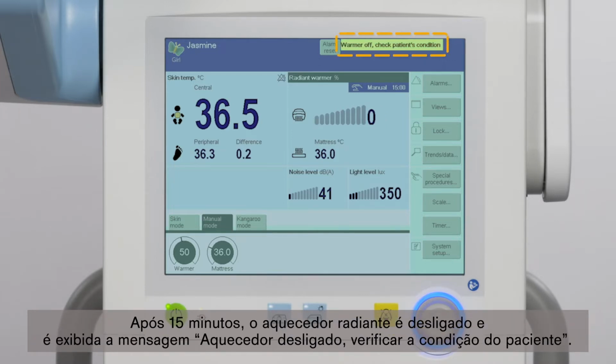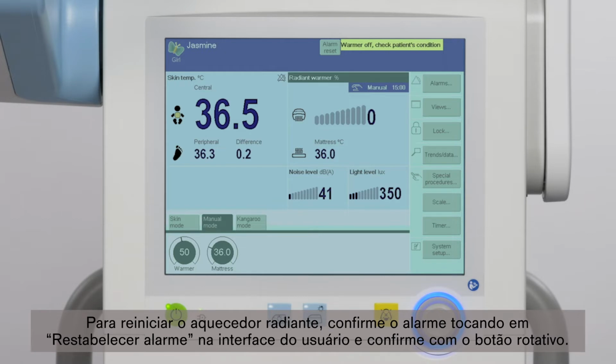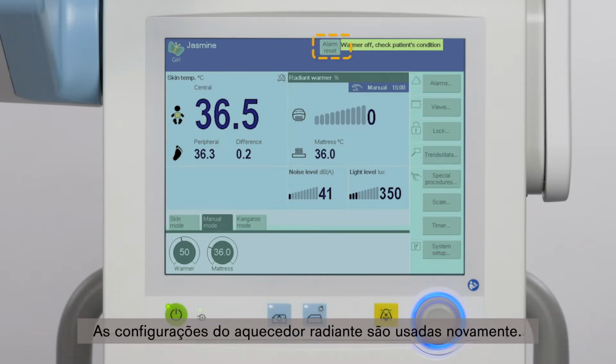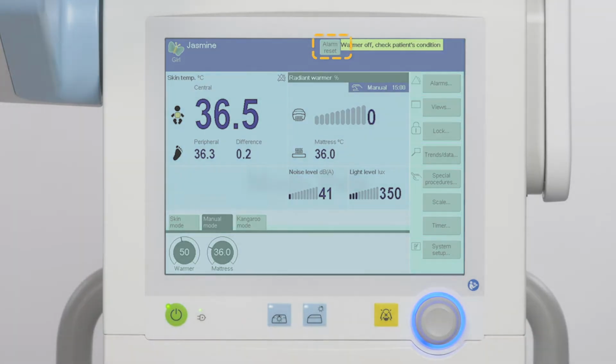After 15 minutes, the radiant warmer is switched off and the display reads Warmer off, check patient's condition. To start the radiant warmer again, confirm the alarm by touching the Alarm Reset on the user interface and confirm with the rotary knob. Then the radiant warmer settings are used again.